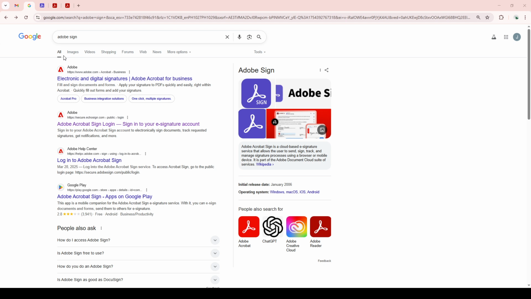First, what you'll need is a web browser. It doesn't matter if you're using Chrome, Firefox, or Safari. Any of these will work just fine. Open your preferred browser on your device. This could be a desktop, laptop, or even a mobile device if you prefer working on the go.